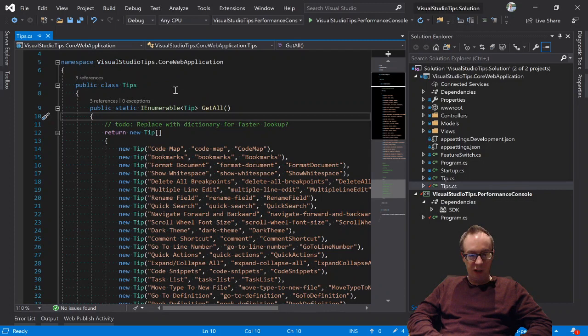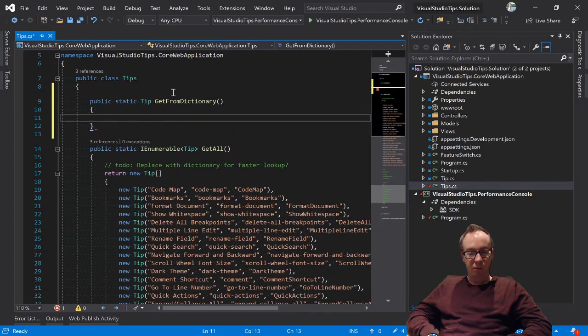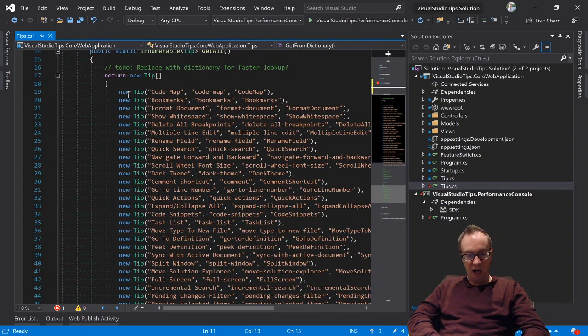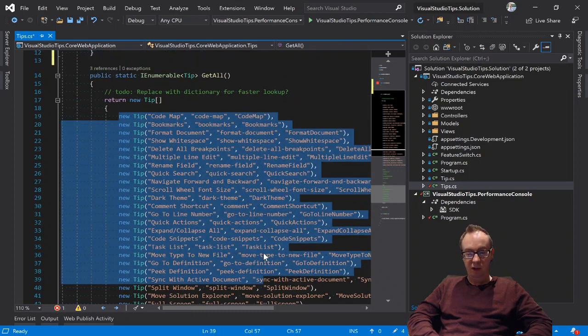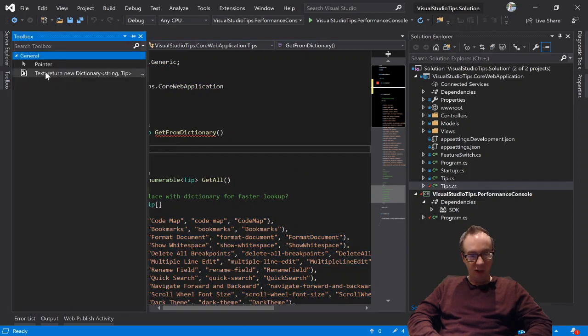Right, so I need a new method called public static Tip GetFromDictionary. Gosh, it's spelled dictionary, right? Top marks. Okay, so I've actually written the code for the dictionary part to replace this block, because I'm not going to rewrite that again. So let me just drag that in.